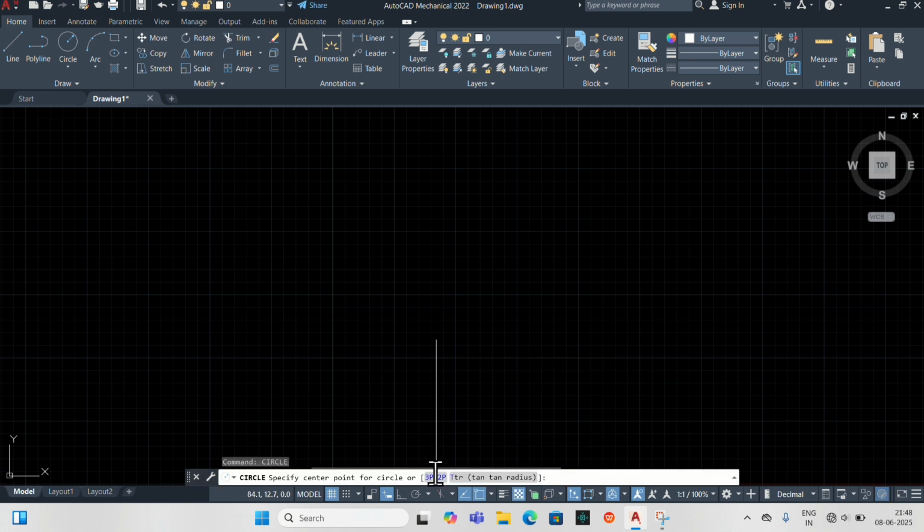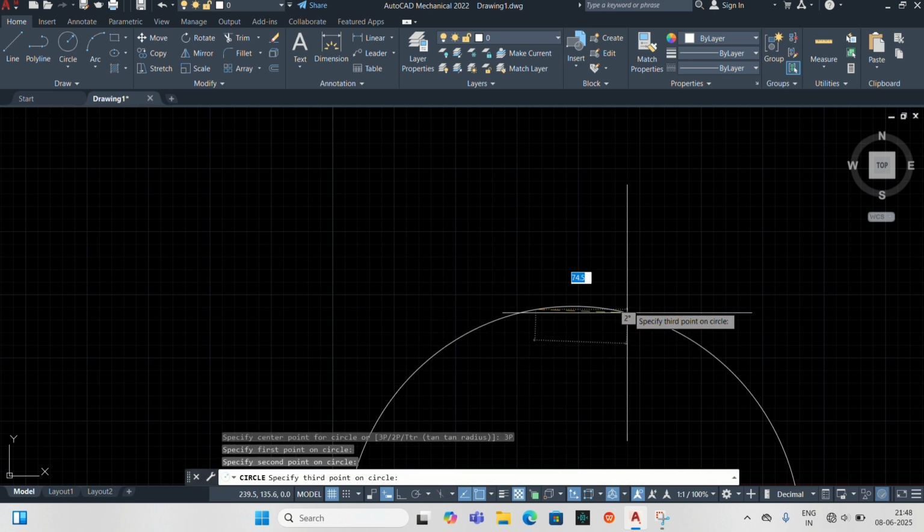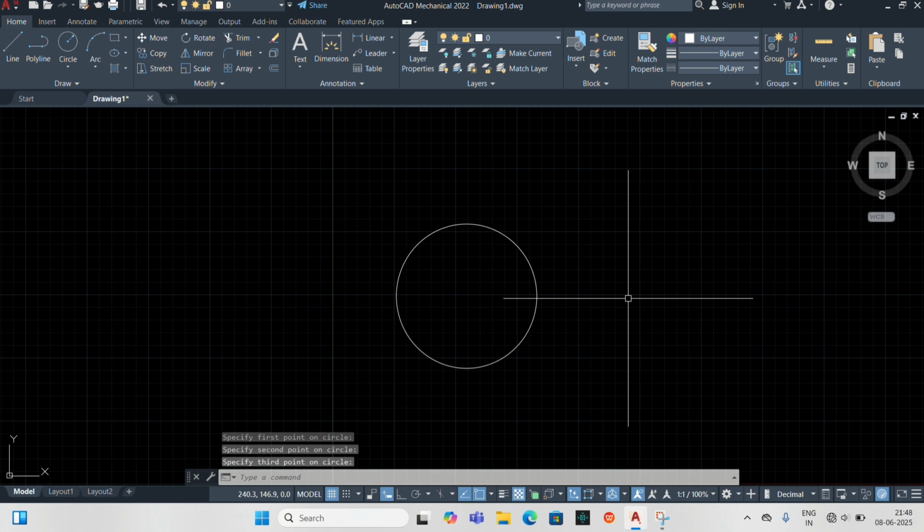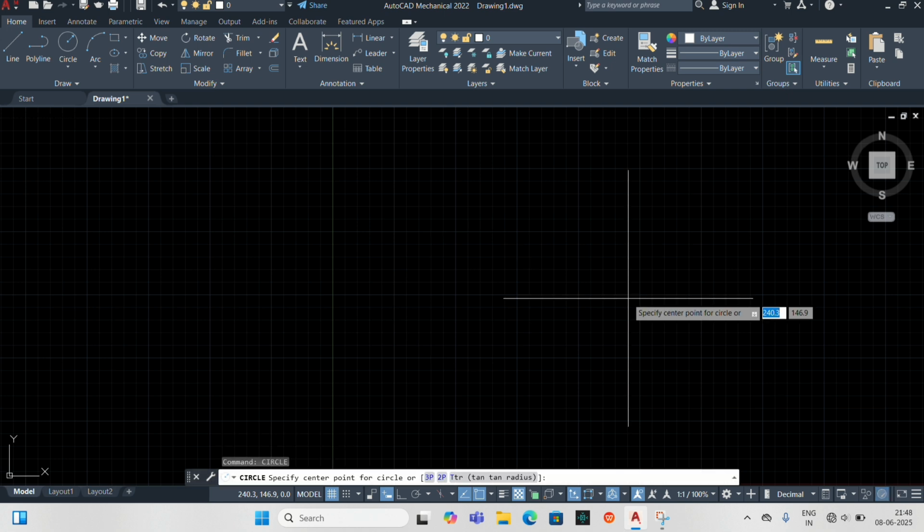TTT. Click the circle tool. Select the TTT option. Click 3 objects to be tangent to. Not available in all versions.